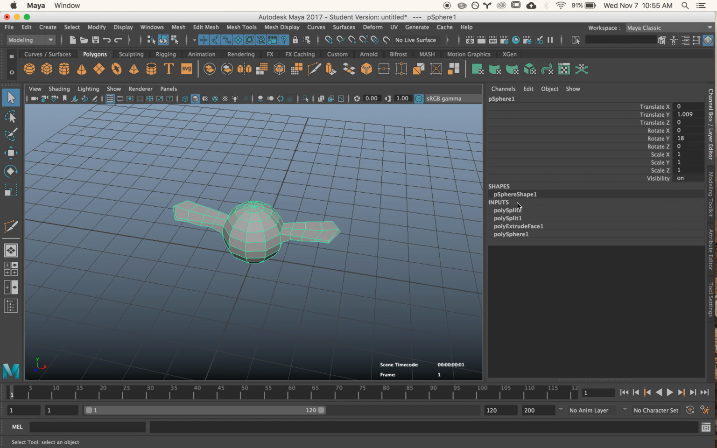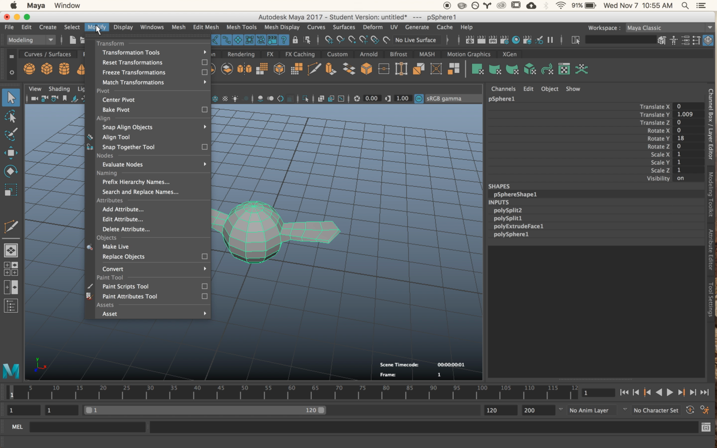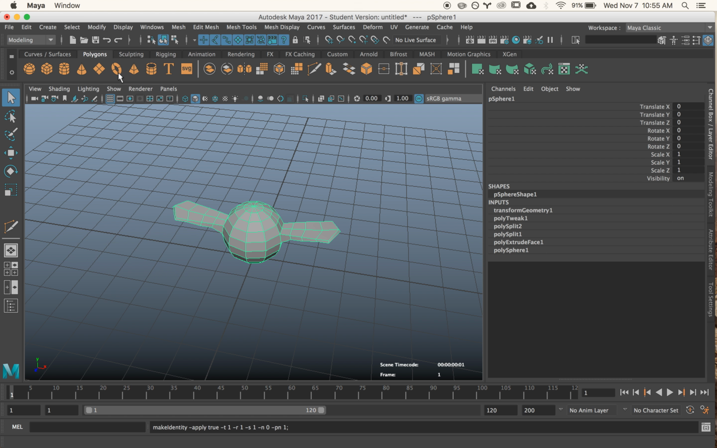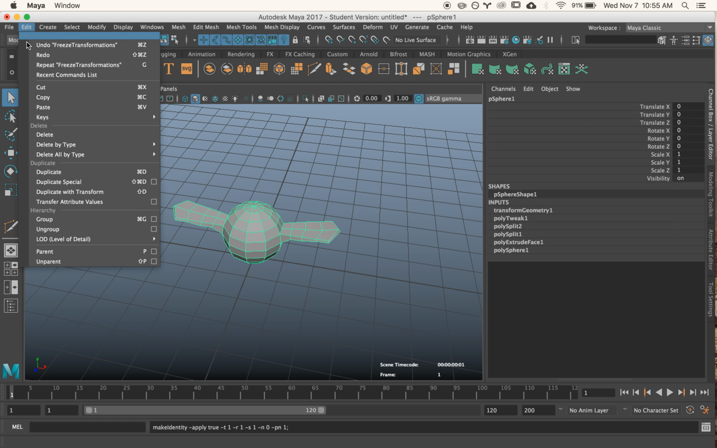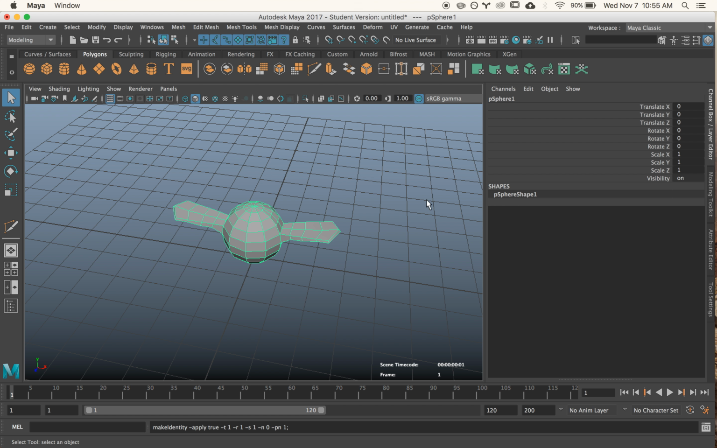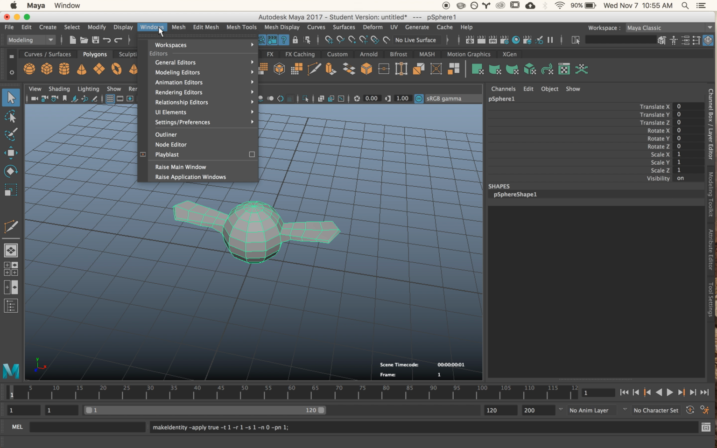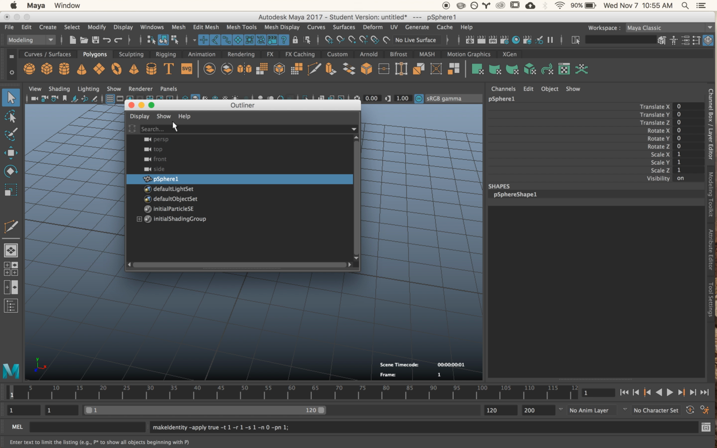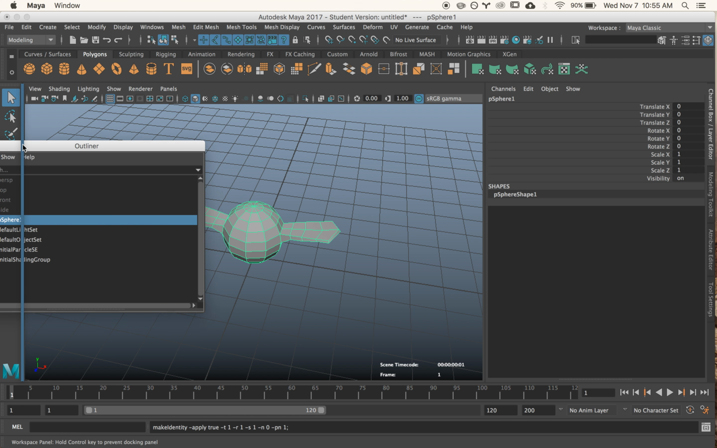And the first thing we want to do before we start rigging is to clean up the channel box. So you want to freeze the transformations. You'll notice that it zeroes everything out, sets the scale to 1, and we want to delete the history. So it gets rid of everything here. Now I'm going to open up my outliner, which is under Windows, Outliner, and I'm going to just dock it on the side.